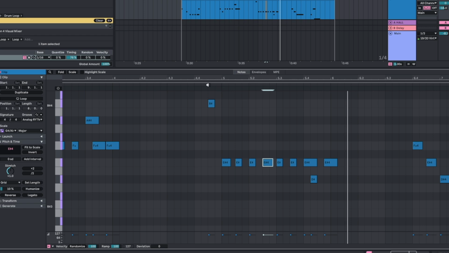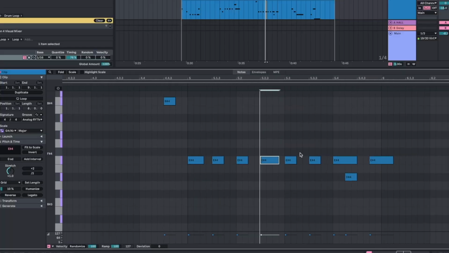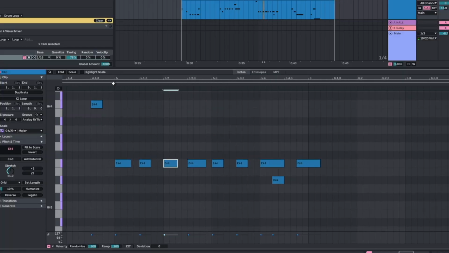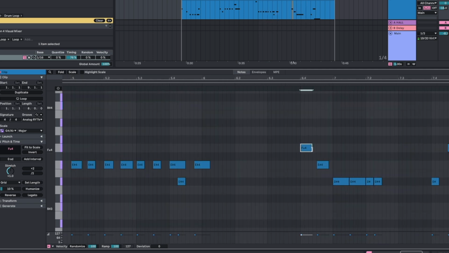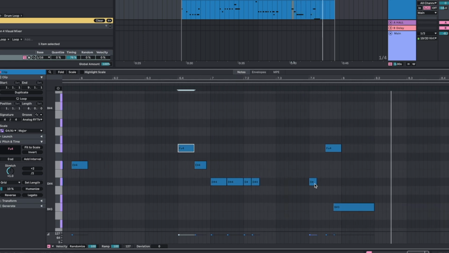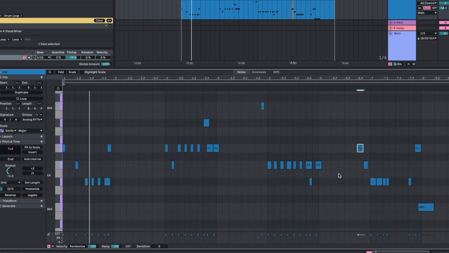Give it more movement, so it's not so robotic, like pop, pop, pop, pop, pop, but more like pop, pop, po, wap, po, pop, po. There we go.